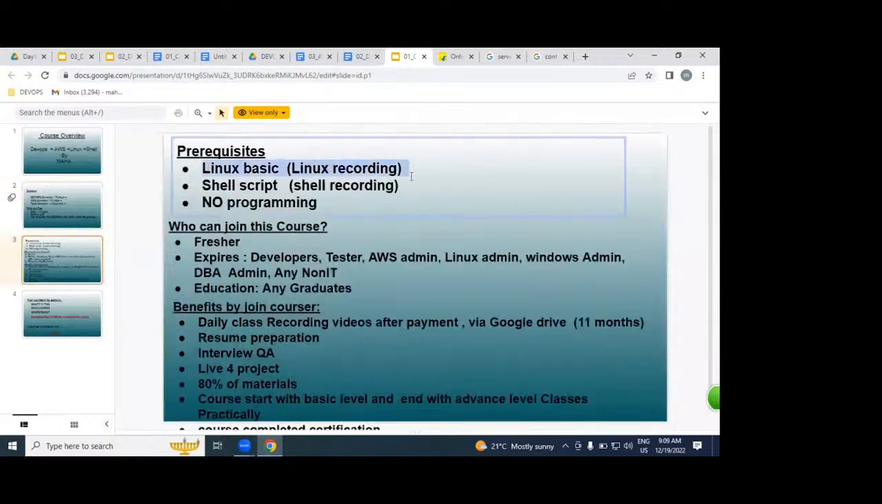I'm going to cover Linux basics and shell scripting. No programming is required. Freshers and experienced people can both join this course. A minimum of a graduate degree is more than enough. Daily recordings will be received after payment via Google Drive. You get 11 months of access from the date of registration. Sir, only 11 months? No, lifetime. Unofficially. Officially, 11 months. Unofficially, lifetime.